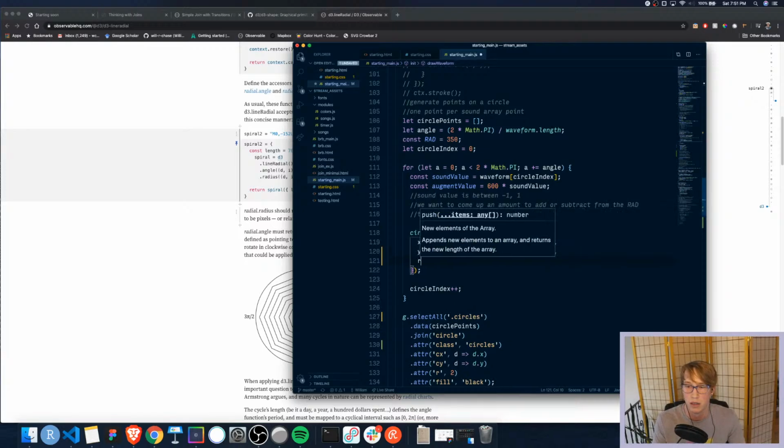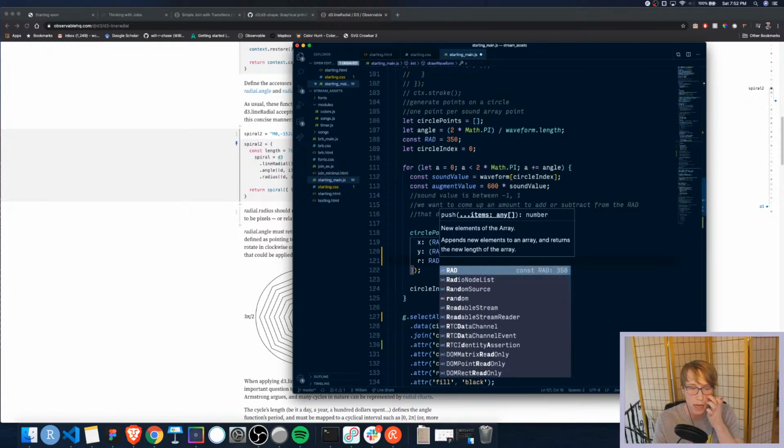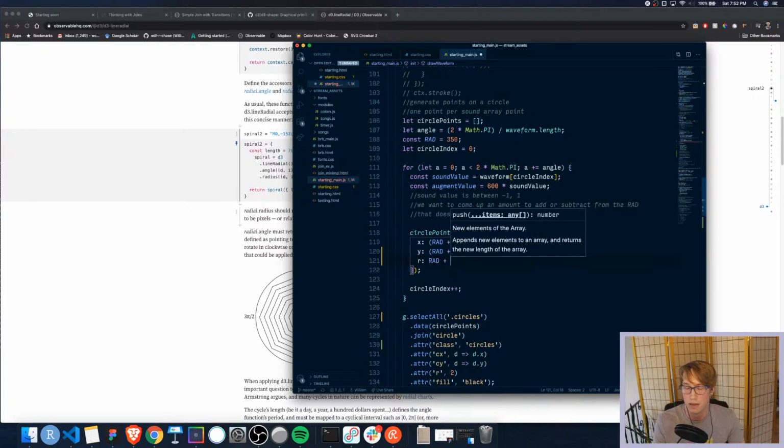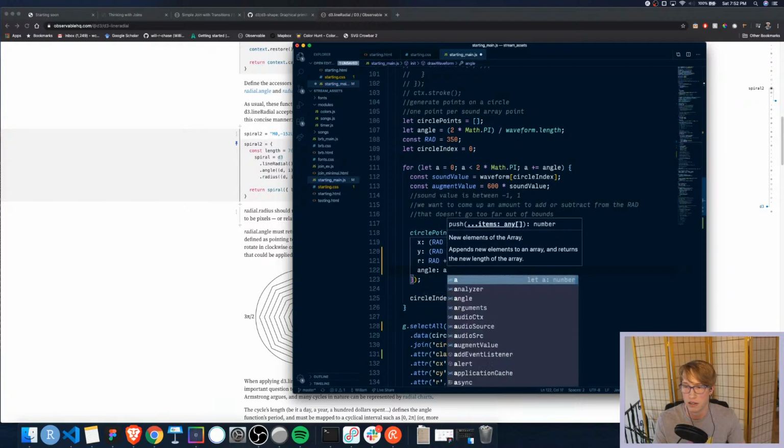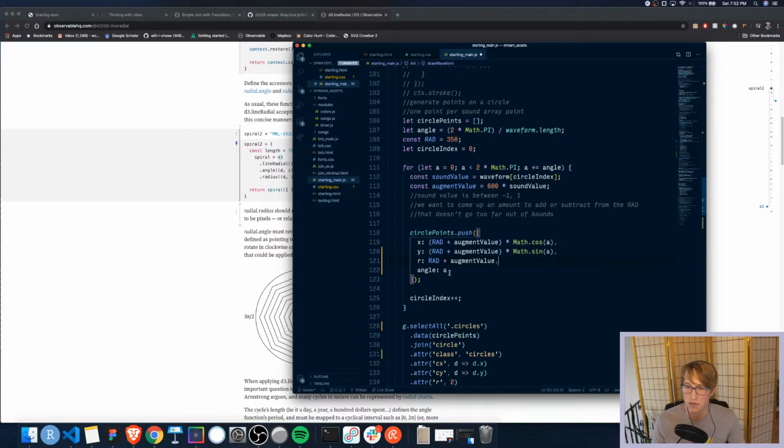So I'm going to collect a new thing here, and it's going to be radius. This is sort of our base radius. And then we have that augment value, which is basically the amount of jitter that we want in the points based on the sound data. And I'm also going to collect the value that I'm going to call angle, and in our case that's just this variable a.